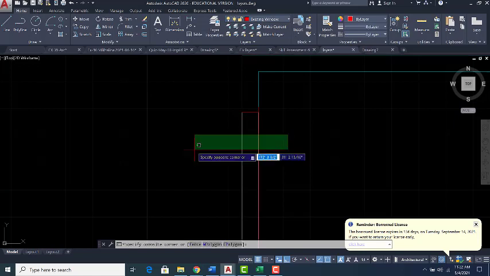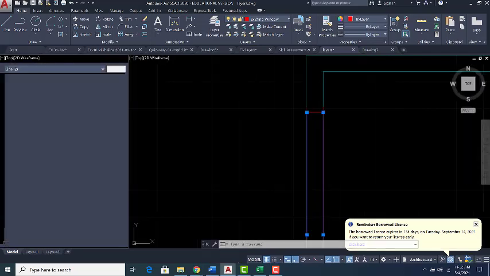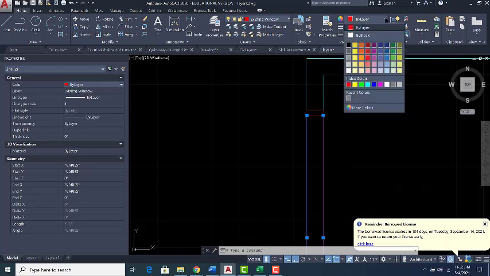So I can just select them, okay? And from here, it's the same thing as Control 1. Remember Control 1? It gives me the properties, and I can go change the color. The same thing here. I can just go here and select a different color.